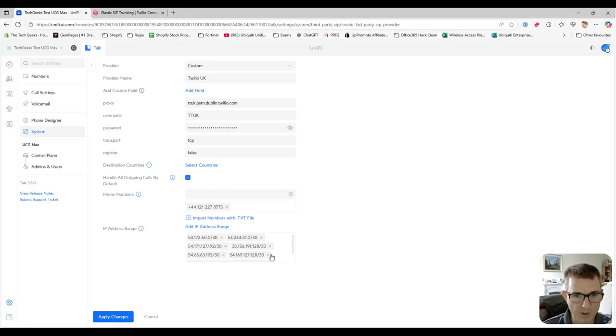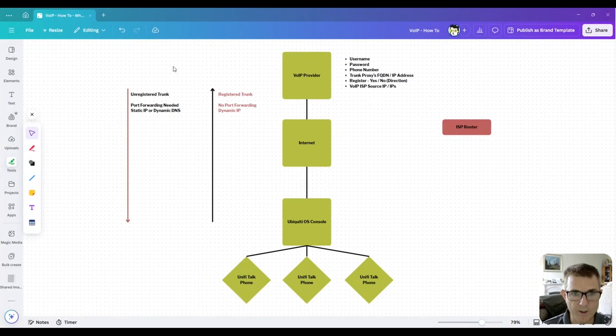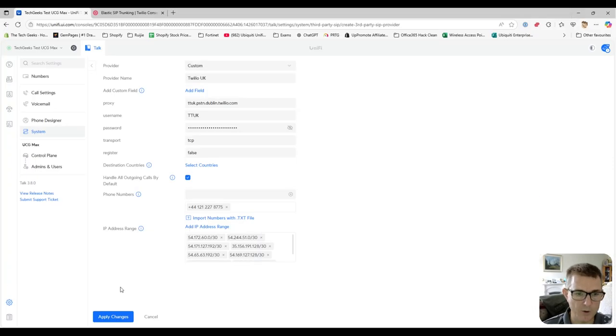I've got my phone number and I've got my allowed IPs. Remember, just remind ourselves again why we're doing this. We've got an unregistered trunk, so we need to know all the IP addresses that can try and send traffic to us, just so it can't be abused. So let's now just hit apply.